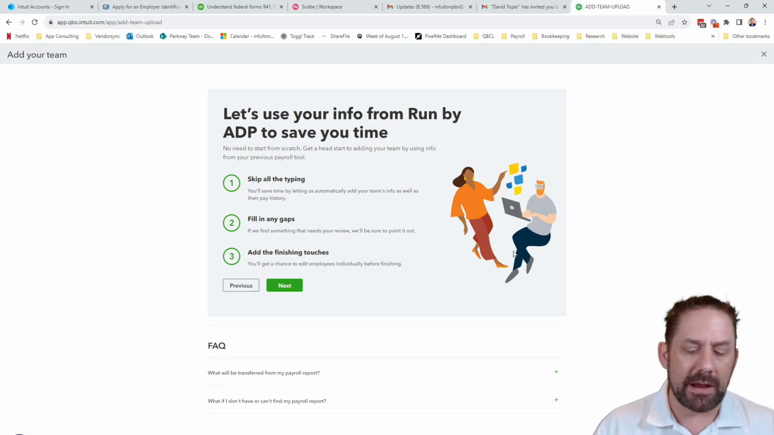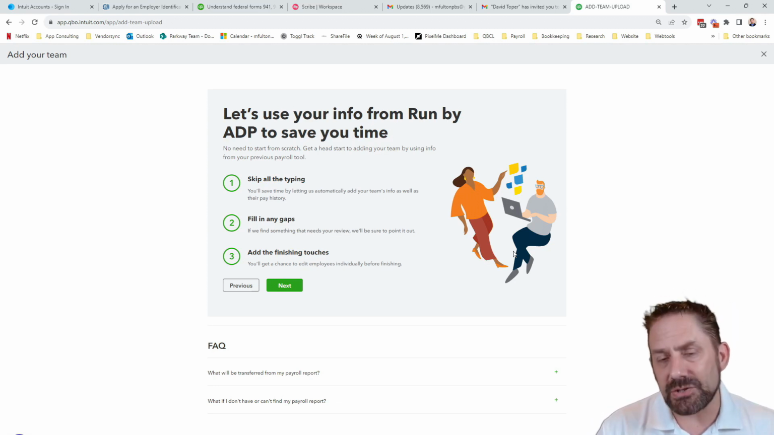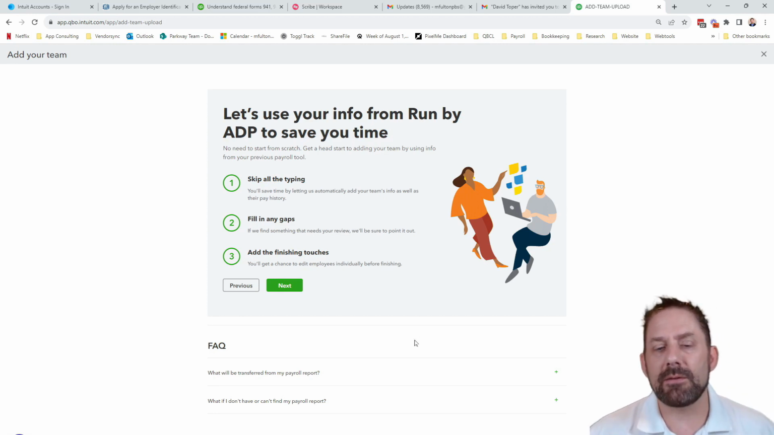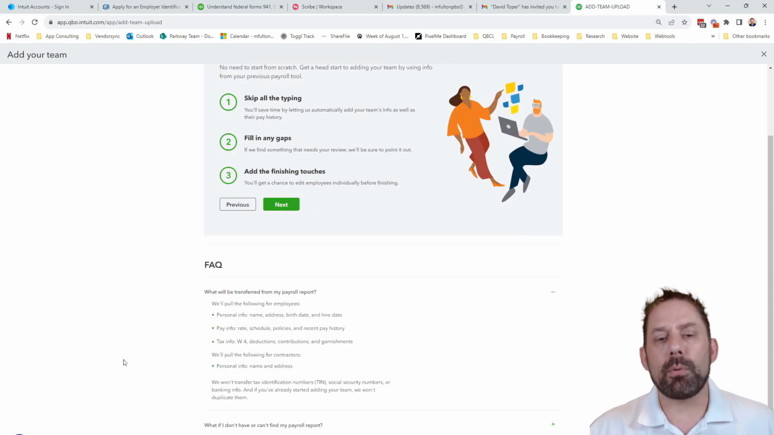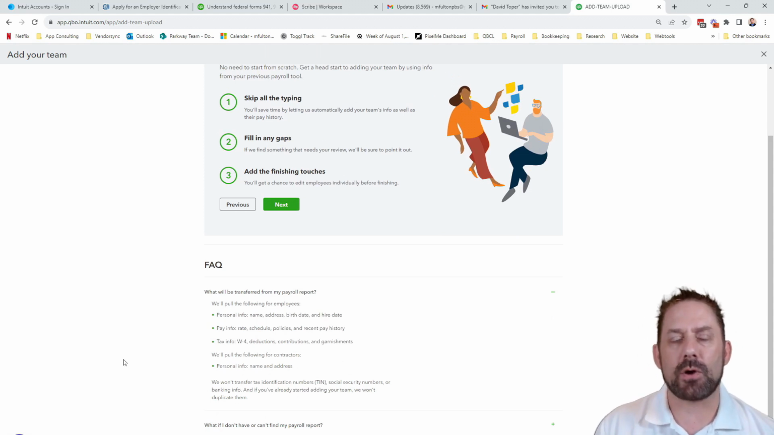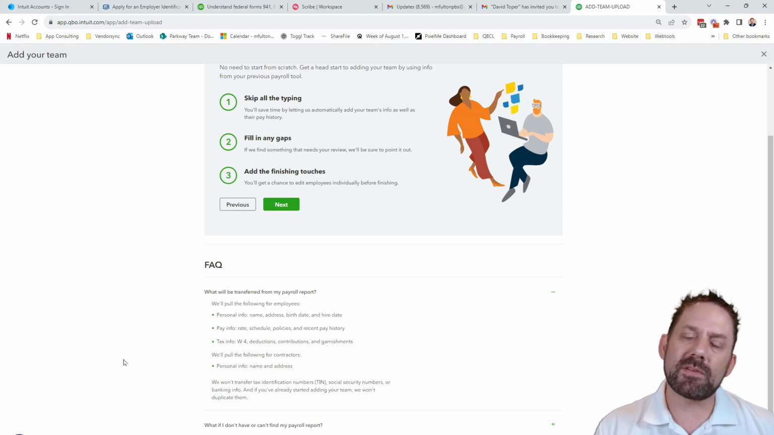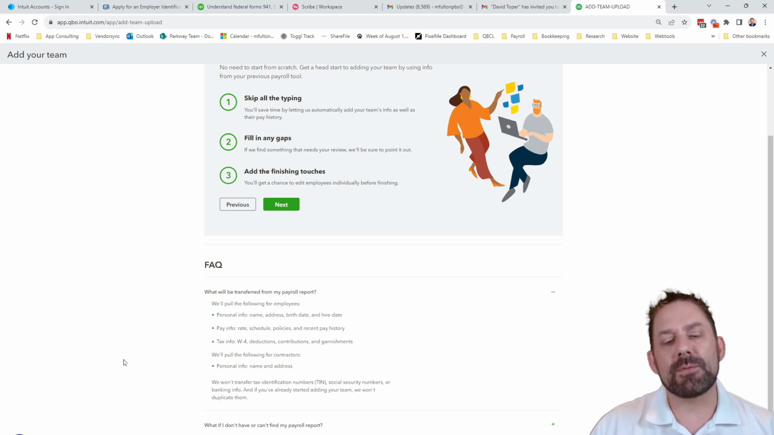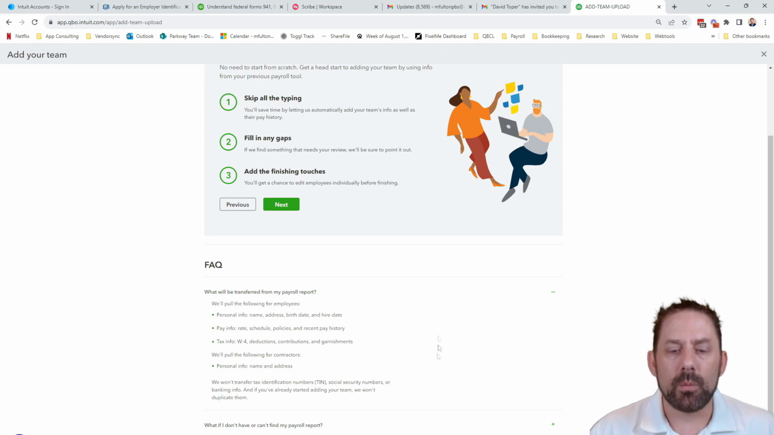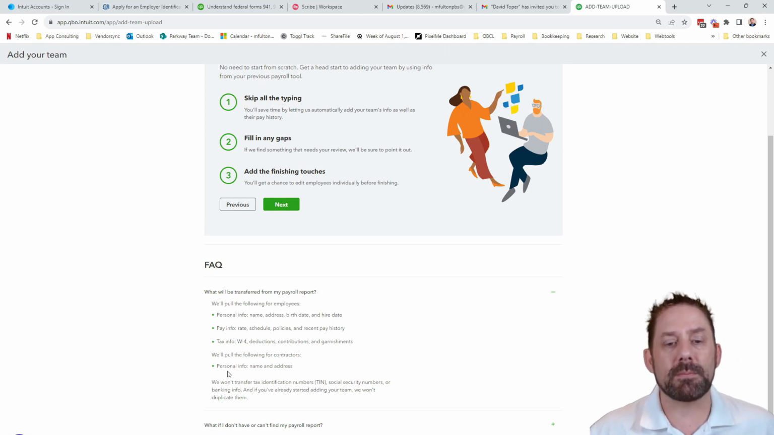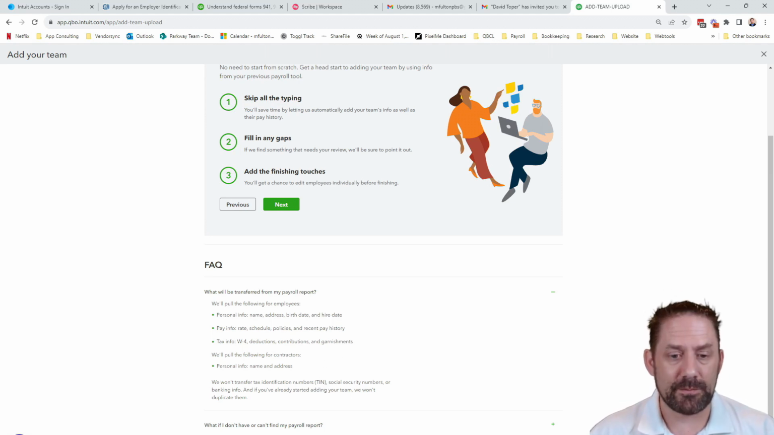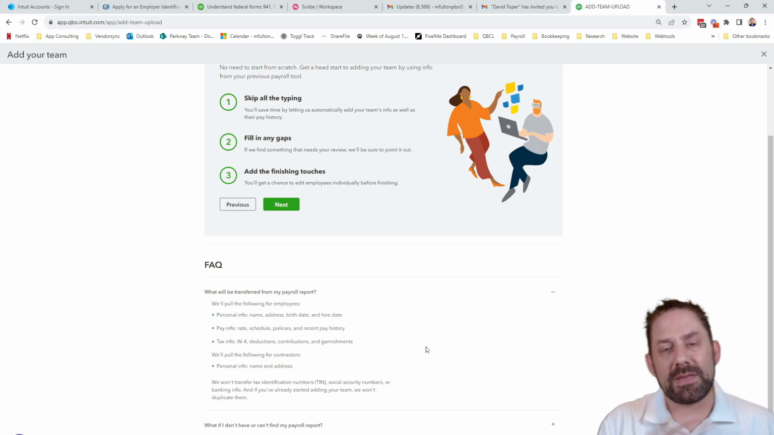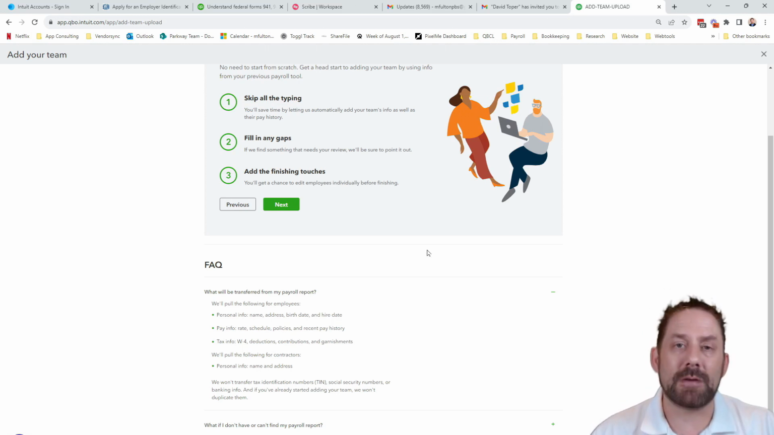And if you're not using either ADP, Gusto, or Paychecks, there's the other option where you can do this manually. Now, it's important when you look at this, what I noticed is for ADP specifically, they'll pull in the tax information, the W-4s, deductions, contributions, and garnishments. And they'll pull that same information in for Paychecks, but for Gusto, they do not. With ADP, they'll also pull in information about contractors, but they do not do that for Gusto or Paychecks. And if you can't find your payroll reporting, again, you can still do all of this manually.